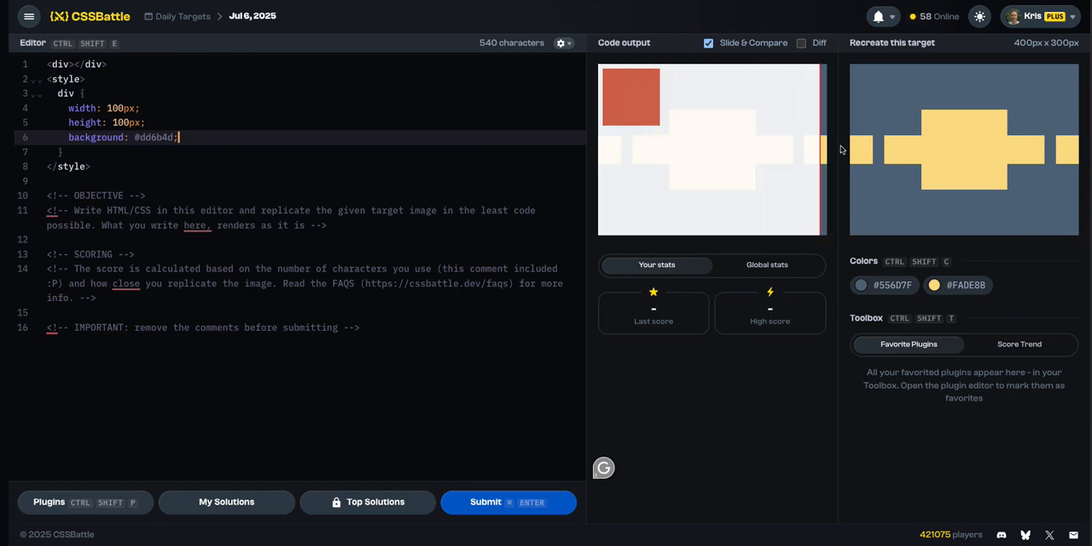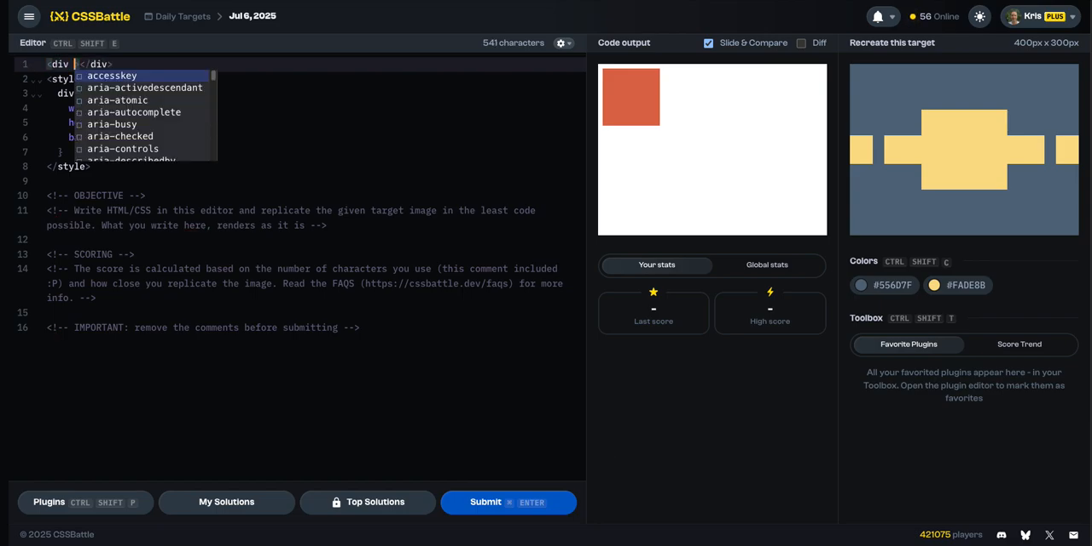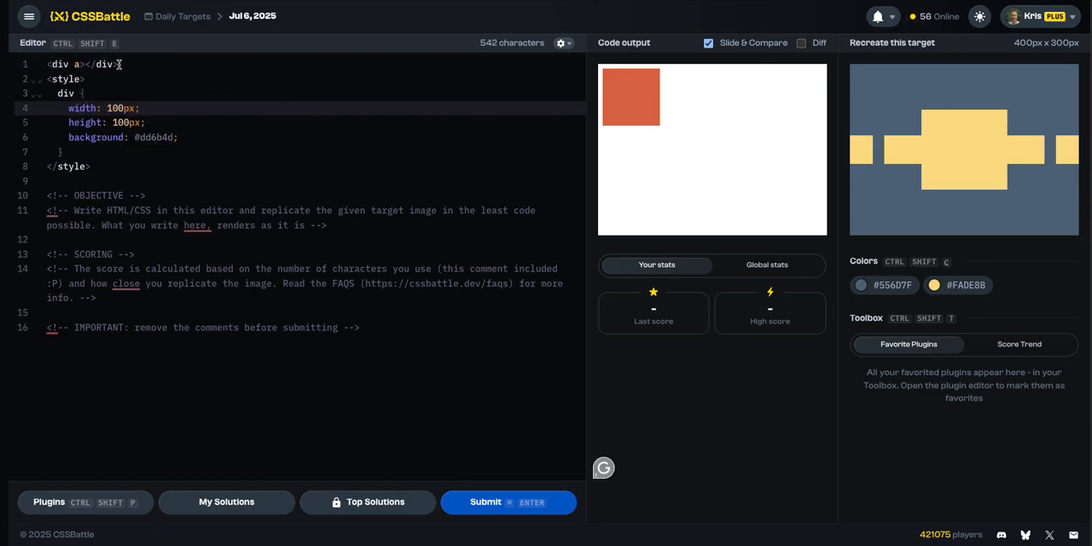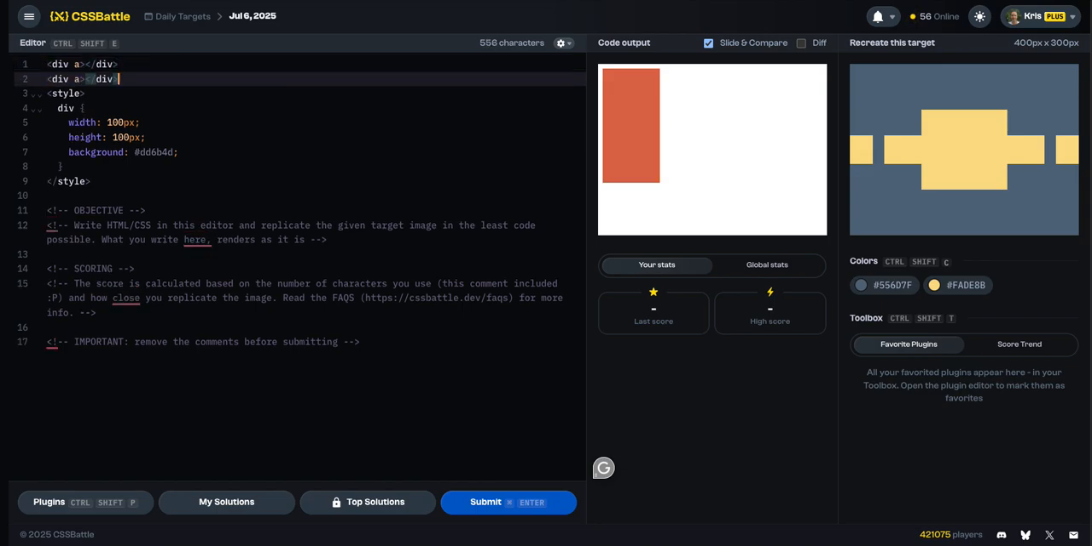Okay, so how many elements are we going to need here? We're going to need 1, 2, 3, 4, 5. 5 elements. Oops, I'm sorry, messed up. So I'm going to label my divs with letters of the alphabet to cut down my character count.